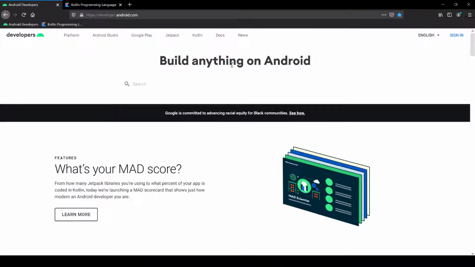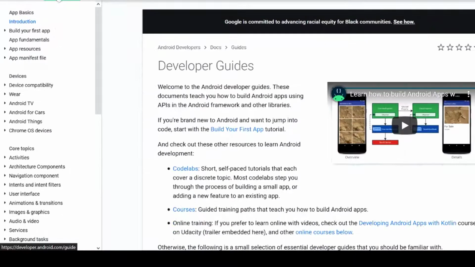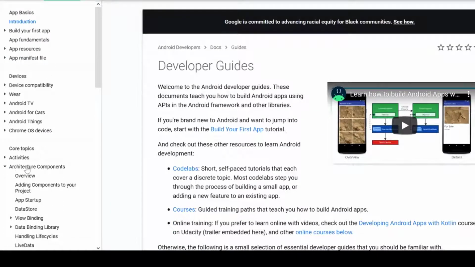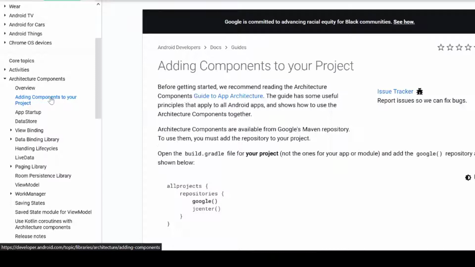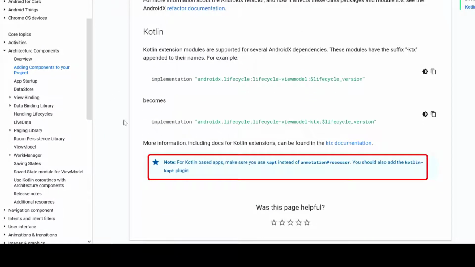Okay, let's navigate to Android documentation. Go to Guides, Architecture Components, and Adding Components to your project. Scrolling down, we see it tells us to add Kotlin kapt plugin.